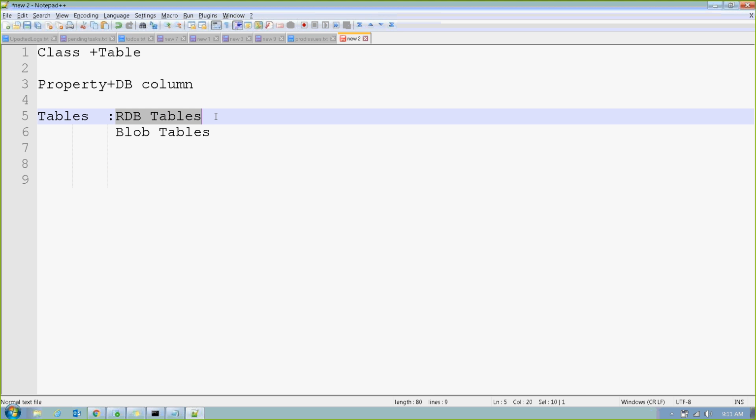So what are RDB tables? RDB tables are the tables which are built in a database. You go to your Oracle, you go to your SQL Developer, and you just say create table name. Those are RDB tables, which have exposed DB columns.